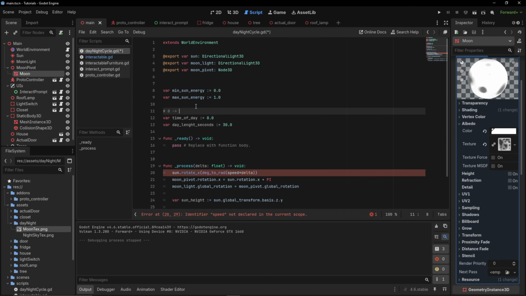Our time of the day will go from 0 to 1. At 0.0 it will be sunrise, at 0.25 it will be noon, at 0.5 it will be sunset, and at 0.75 it will be midnight. Then after reaching 1 it will go back to 0 at sunrise.